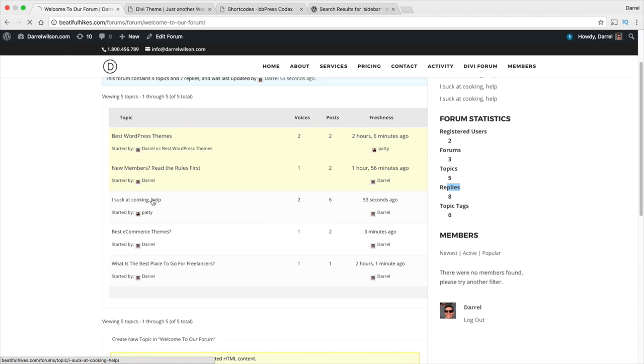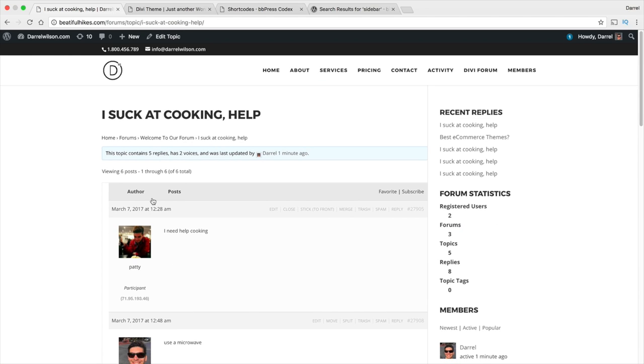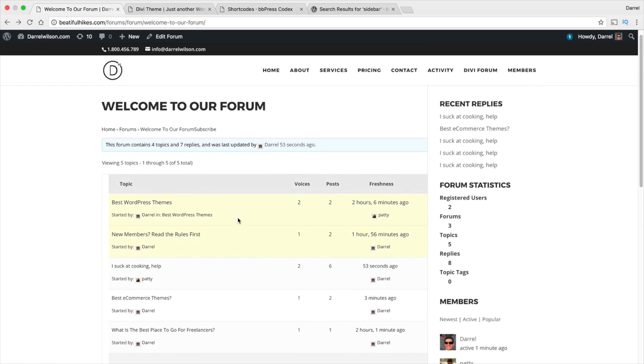And also as an admin, I'll show you how you can add other people as admins. You can be an admin, you can moderate comments, you can do whatever you would want, just like a regular forum, okay? So let's go ahead and get started.